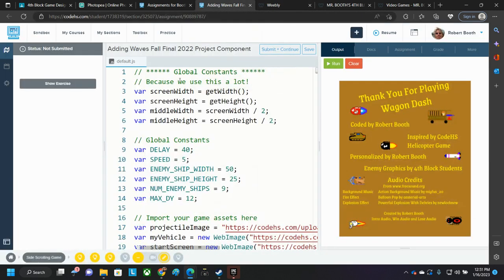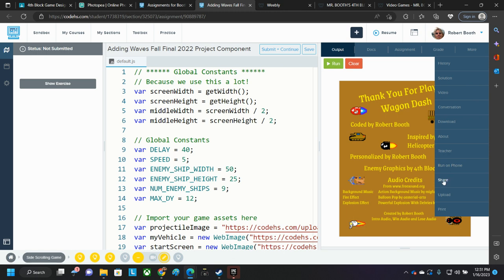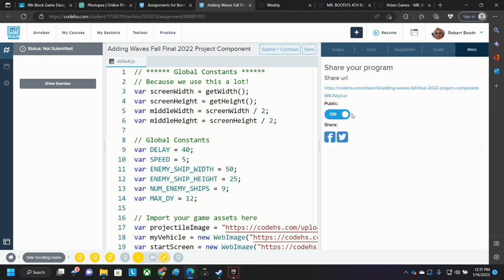Let's go to Code High School. Here's our game where we've been getting our artwork. Over here on the More tab, we can click on More and we can click on Share. You need to make sure that this little button right here, Public, is turned on. That needs to be blue. Otherwise, your game will not be playable because it won't be public. So you need to make your game public.